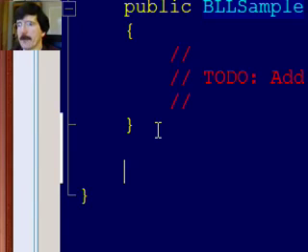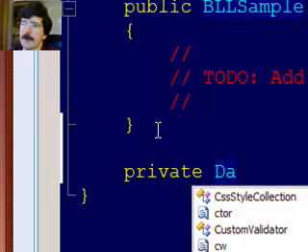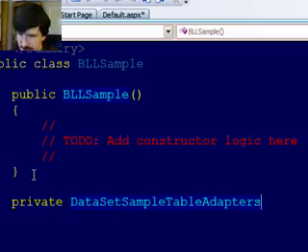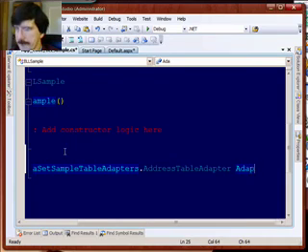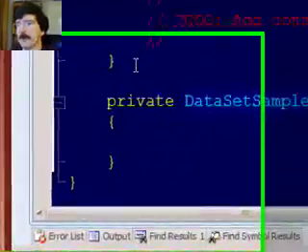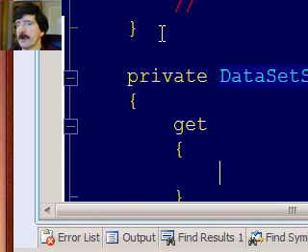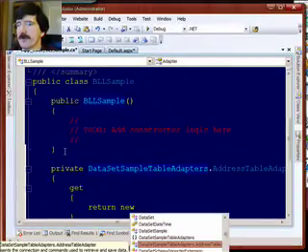So we're going to go, the adapter is going to be a private property, and we're going to type it with the data set table adapters, address table adapter, and we're going to call the property adapter. This is going to be a read-only property, so we're just going to put the get in here. Now, in this case, we're just going to go ahead and return a new instance of that object.